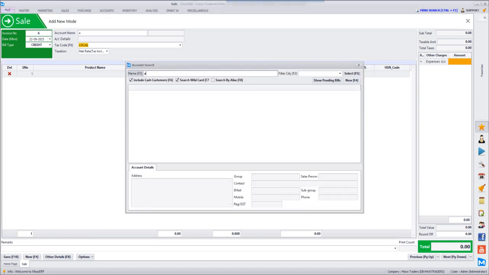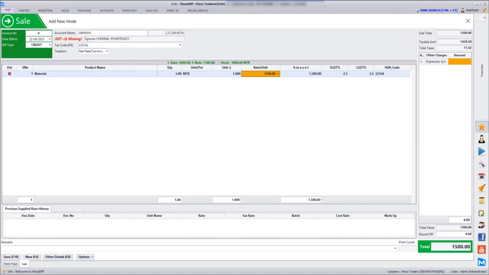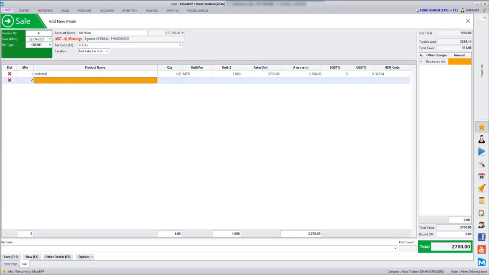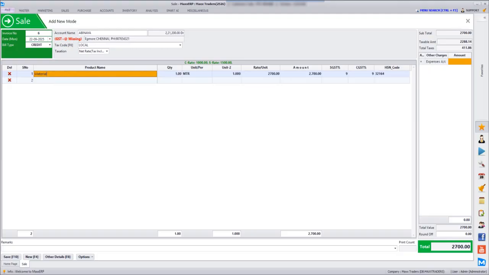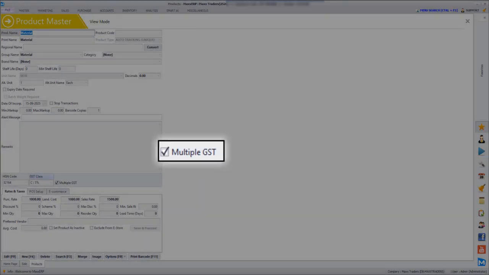Enter the account name, product. So as it's 1500, it's 5%. Now if you change the rate to, let's take 2700, so it has changed automatically to 18%. Likewise, this will happen in purchase as well. And make sure that in product master, multiple GST has been on tick.